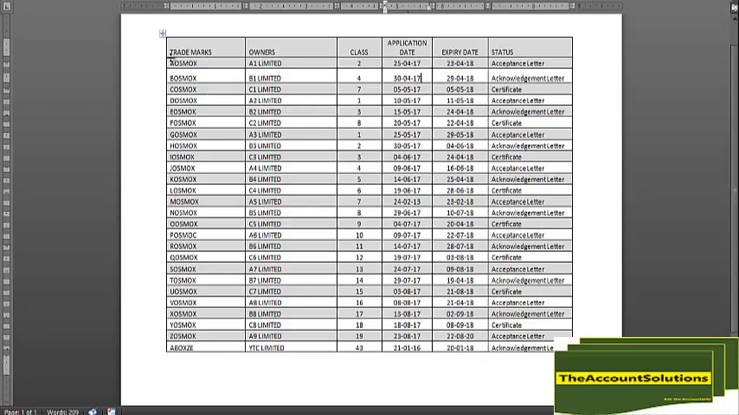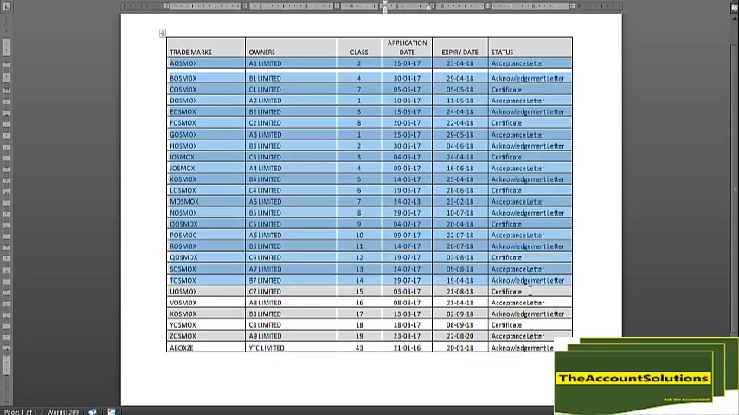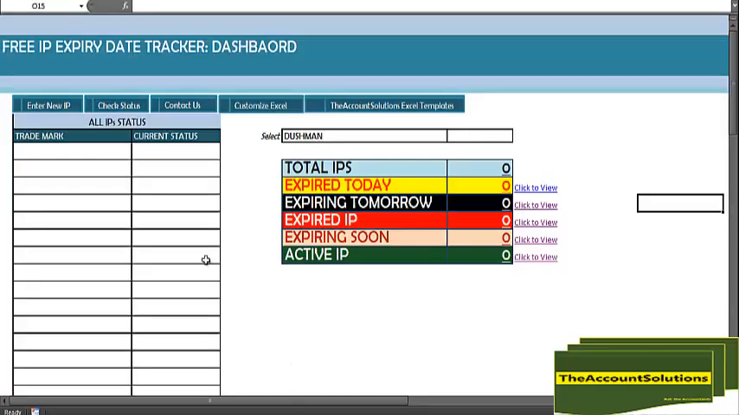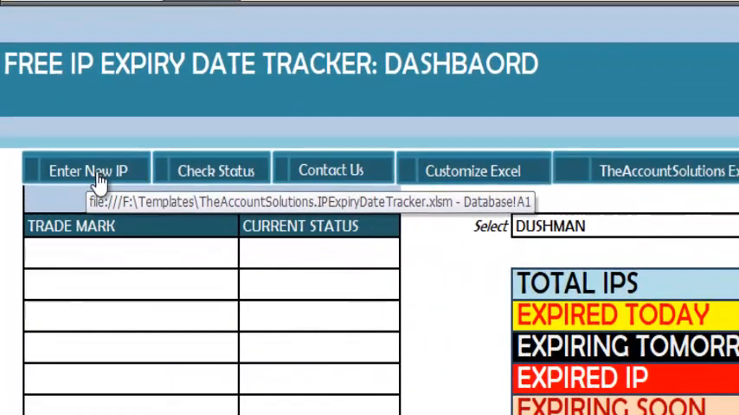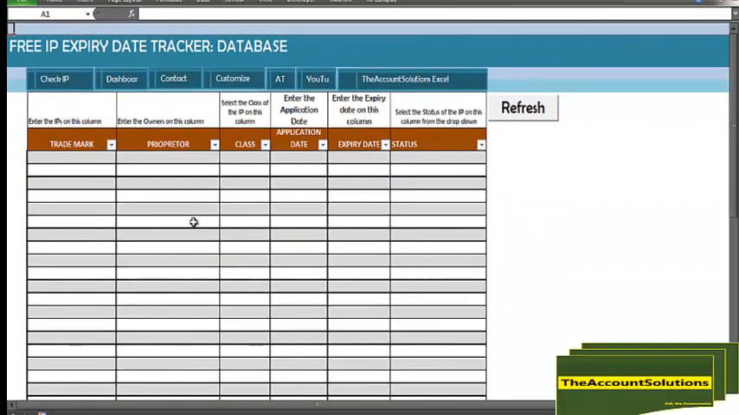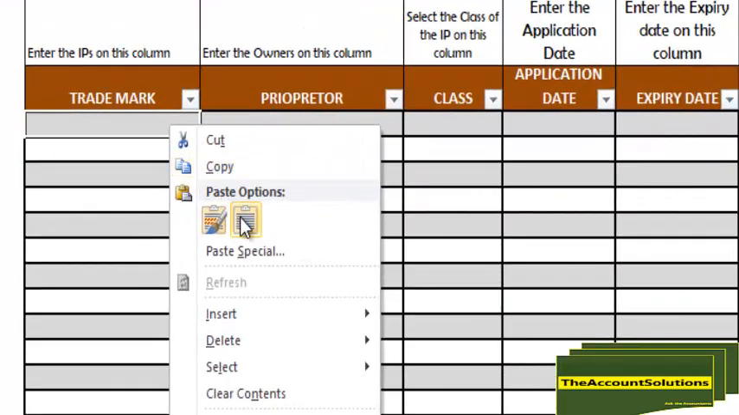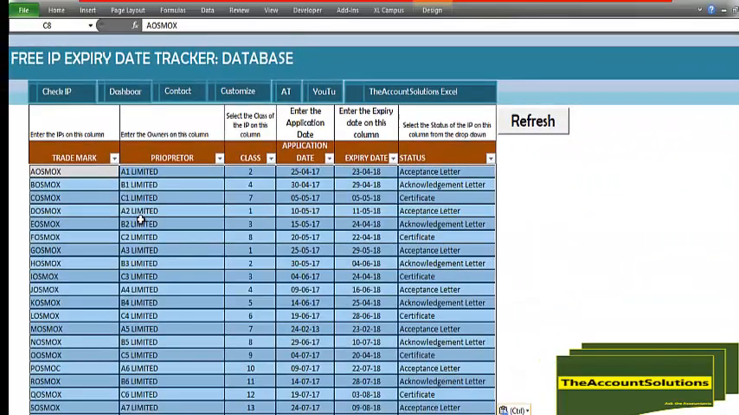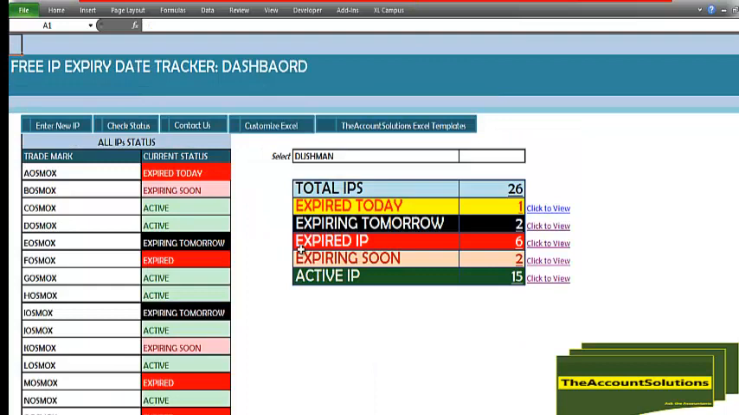Just come here, copy or highlight all this information down to the last trademark, excluding the headers. Right click and copy. Now go to the template I'm going to show you and click Enter New IP. Exactly what you have in Microsoft Word, you have the same thing in the Excel. Just come here, right click and paste. Once you do that, just refresh and you are done. Go back to your dashboard and you will see the report is up.